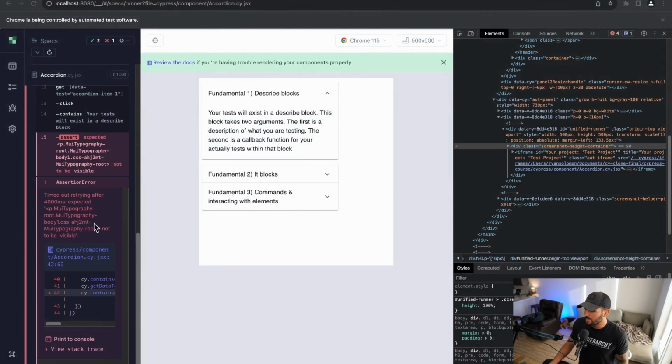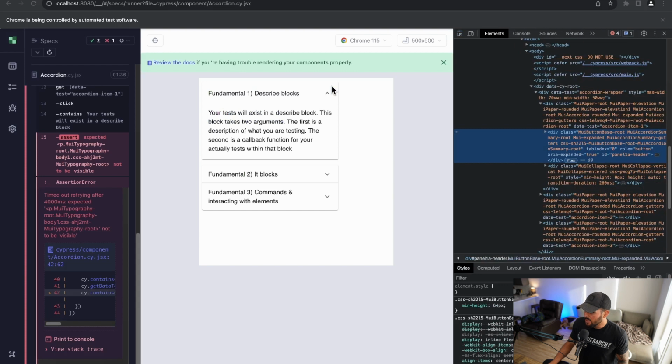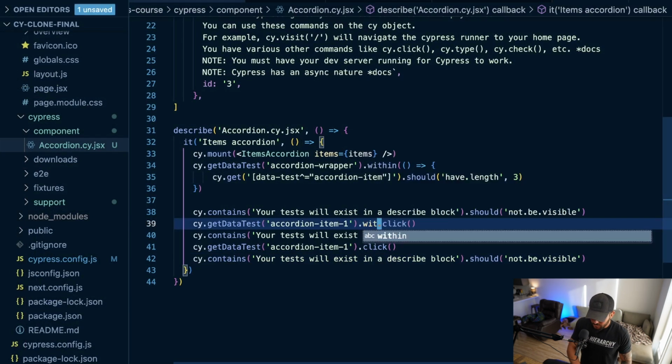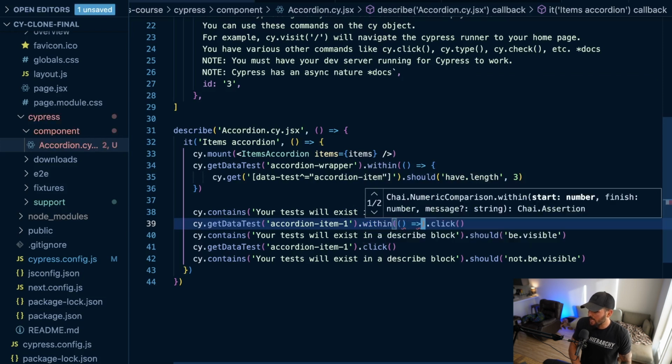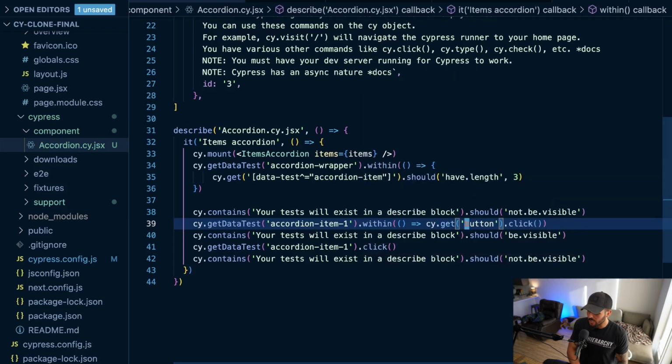And we did the same thing that we did earlier. So I need to make sure that I am clicking on my button within my accordion item and not just my paragraph text. We did this exact same thing earlier. So I'm going to get that item, then I'm going to do dot within, and then I'm going to say cy.get my button, and it's actually not a button here. It's a div with a role equals button. So we need to do an attribute role is equal to button here.